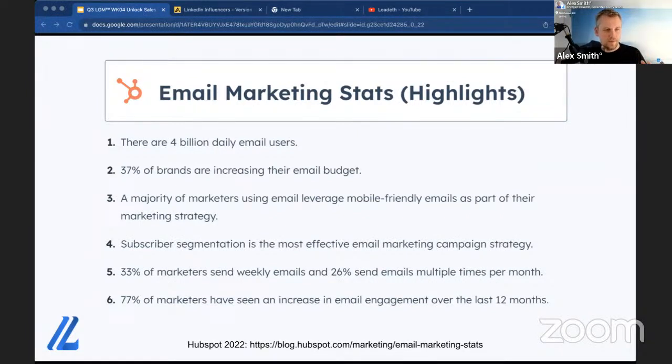We'll look at a bit of segmentation, because that really helps us to maximize what we're doing with email marketing in terms of a campaign strategy. 33% of marketers send weekly emails. So about a third of marketers are doing emails on a weekly basis. That's quite cool. 26% send emails multiple times per month. And 77% of marketers have seen an increase in email engagement over the last 12 months. There were some HubSpot stats. I think I picked them up towards the end of last year from HubSpot.